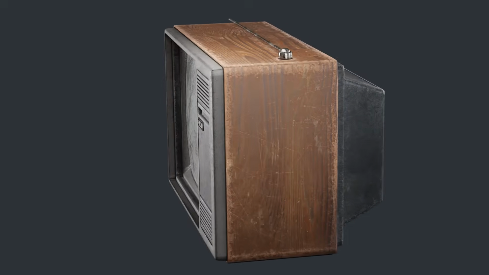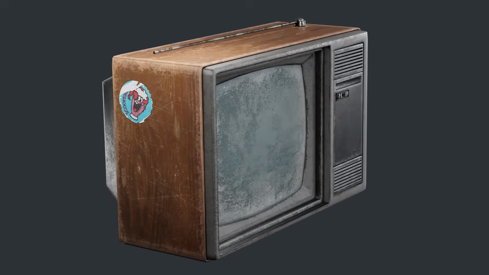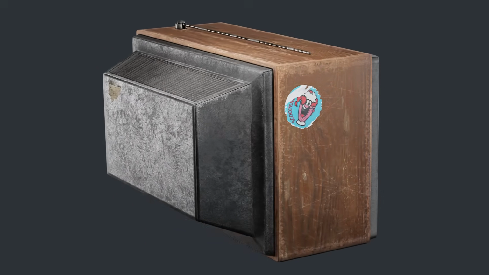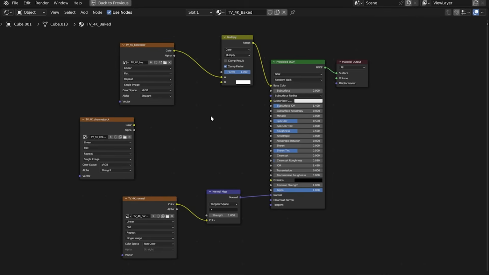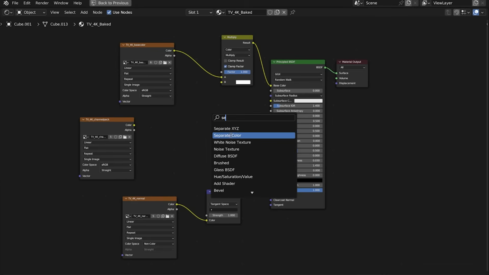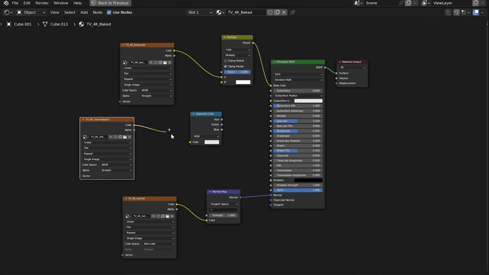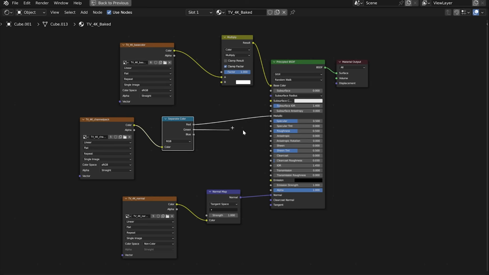Here's our final asset in Blender, but of course, we built this with the intention of bringing it into a game engine, which it's fully set up to do now. If you want to use the channel-packed textures we created in Blender, you can just use a separate color node. Remember, metallic was red, roughness green, and ambient occlusion blue.